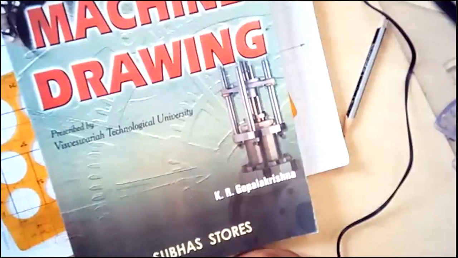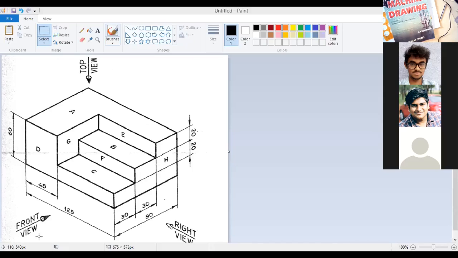Okay, I'll share this. See, and one more example. See, viewing direction is given here. That's the front view.